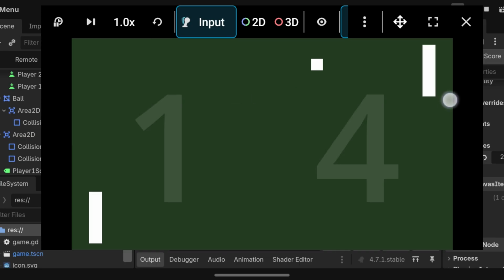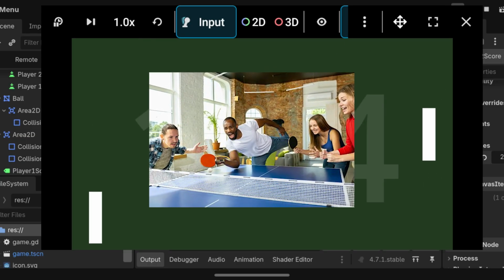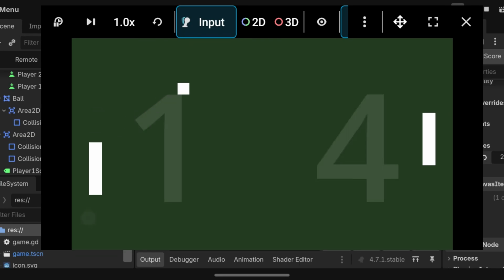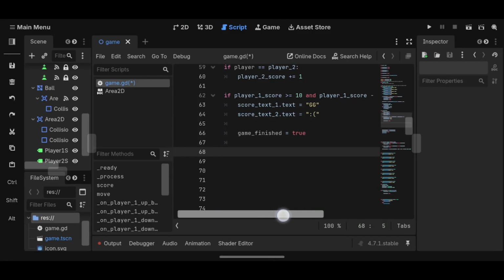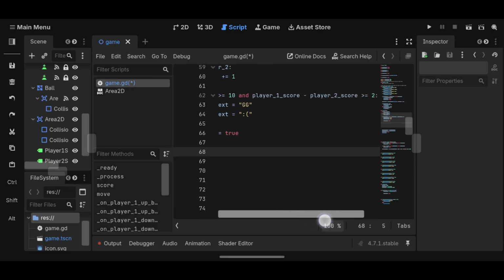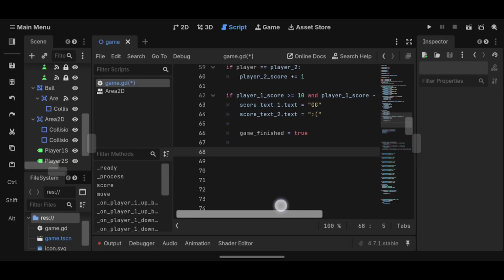Maybe this is just because of personal trauma though, because when I play ping pong in real life, one of my biggest struggles is being fully focused on the game and remembering the score at the same time. Then I made it so that if a player has 10 points or more and they're more than 2 points ahead of their rival, then they would win the game and the text would be updated accordingly.